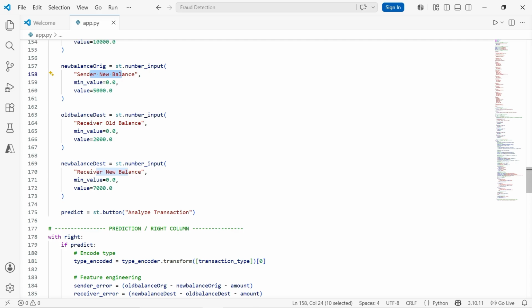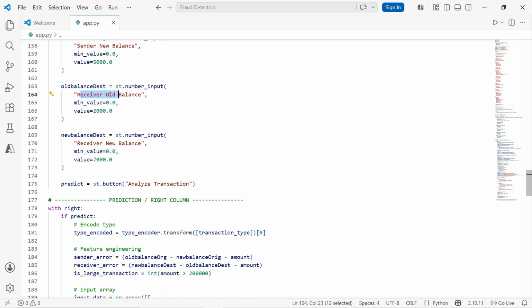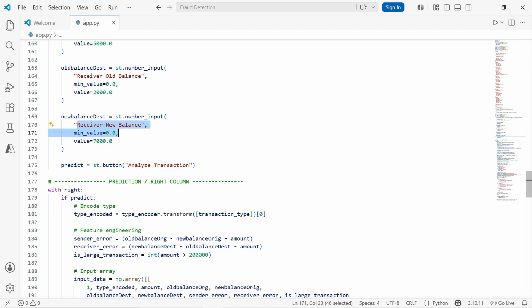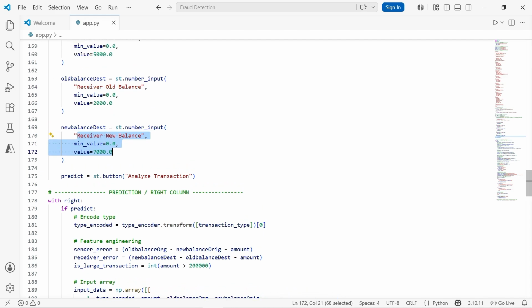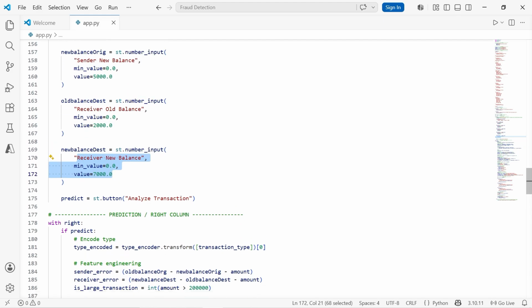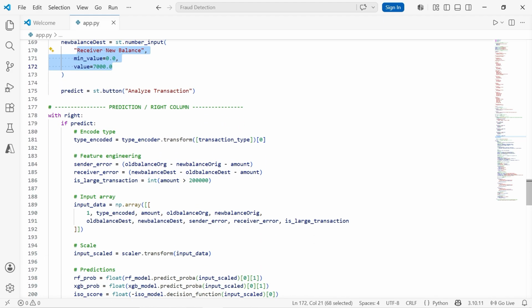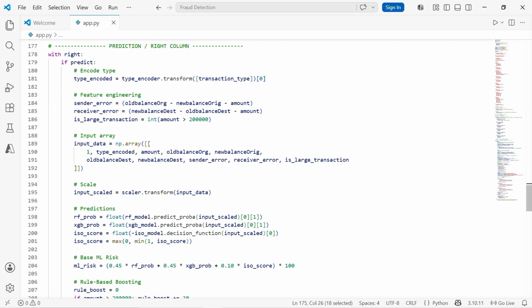And then there is the receiver's old balance, like the person who receives the money, what was his original balance before receiving the money, and after receiving the money, what is the new balance. So these are the parameters, and I have already given some default values. And at last, there is a predict button.